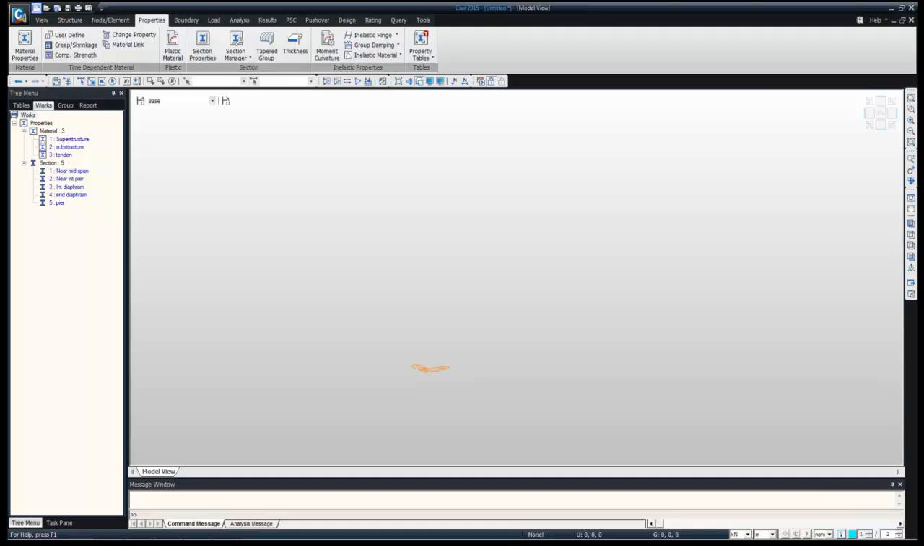The tree menu gives the complete history of whatever work we are doing. So as we can see in works, it's showing the materials and sections we have defined so far. Though this is showing in blue color, it means we have defined it, but we have not used it in our modeling. Once we use it in our modeling, it will change into black color. So now this is the tree menu.